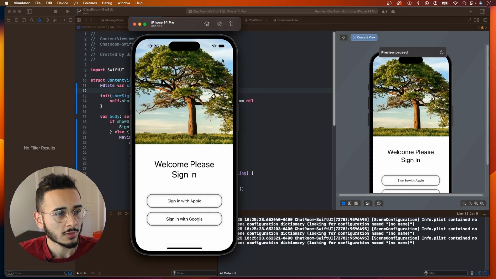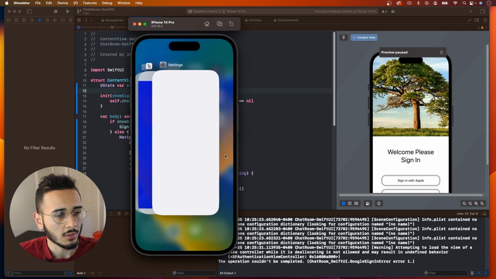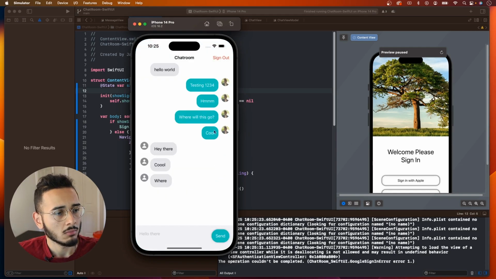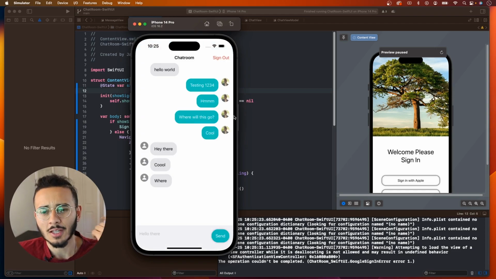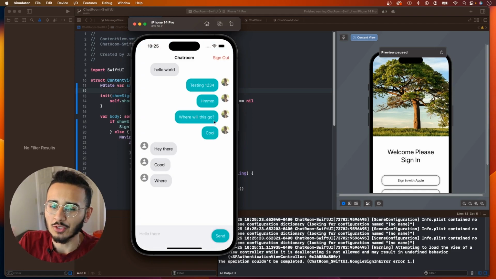So let's sign out. We show the sign in screen. If we sign in, let's close this and let's sign in. Boom. Hey, and the messages load up. If we sign out and we sign back in, this is a lot nicer flow, and our messages are showing up on the right sides.